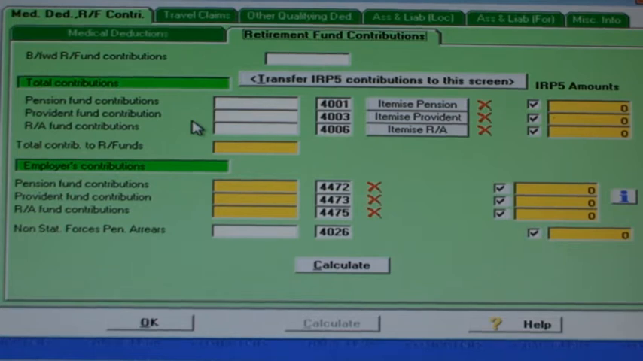The total of these three amounts will be used in the calculation of the deduction allowed for retirement fund contributions. WinTax will use the total contributions to retirement funds in the calculation to determine how much of these contributions qualify as a deduction under the 27.5% rule.